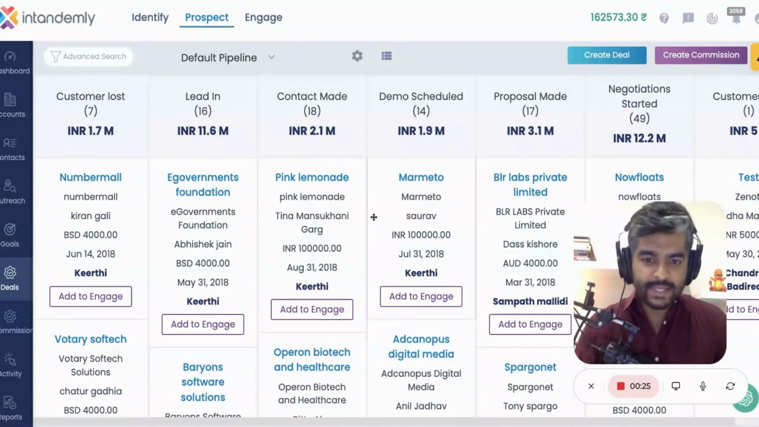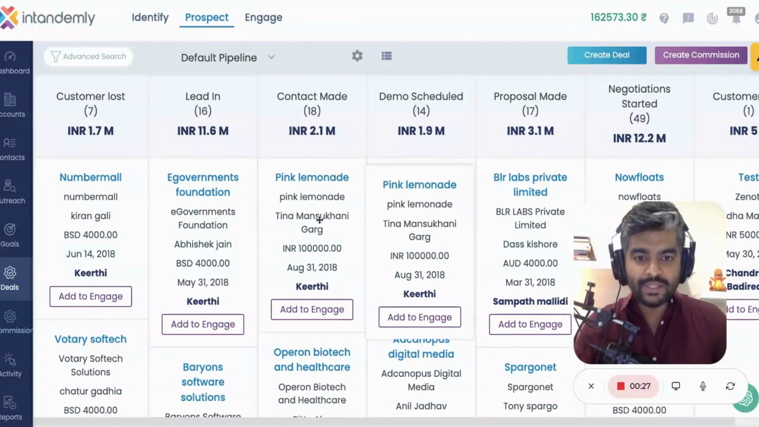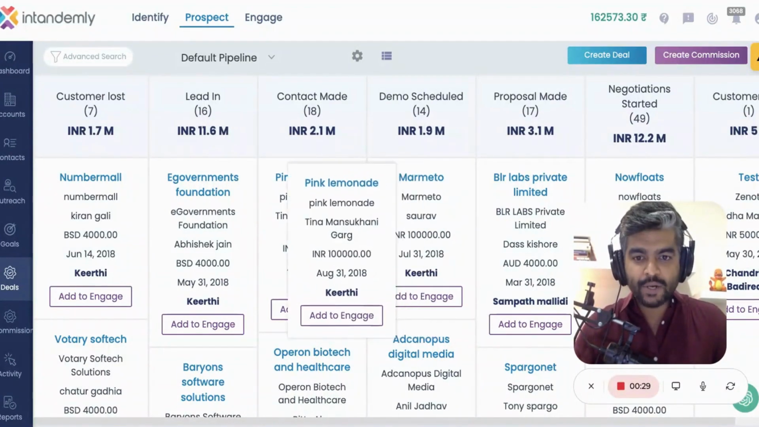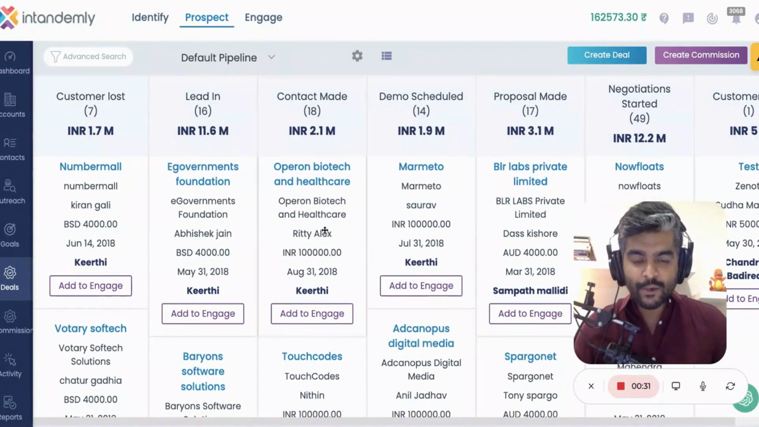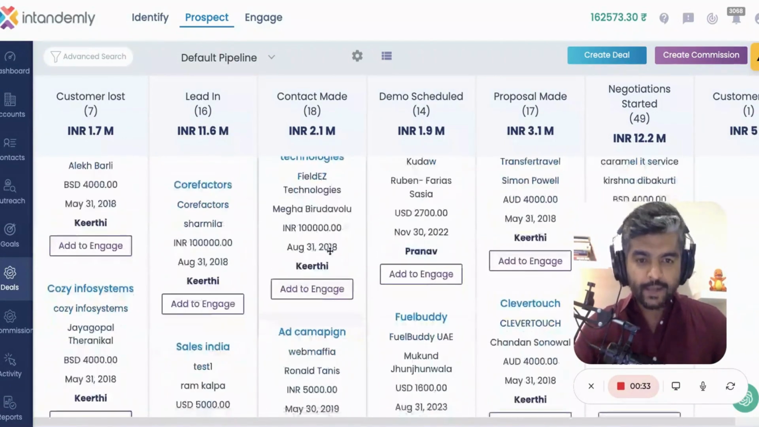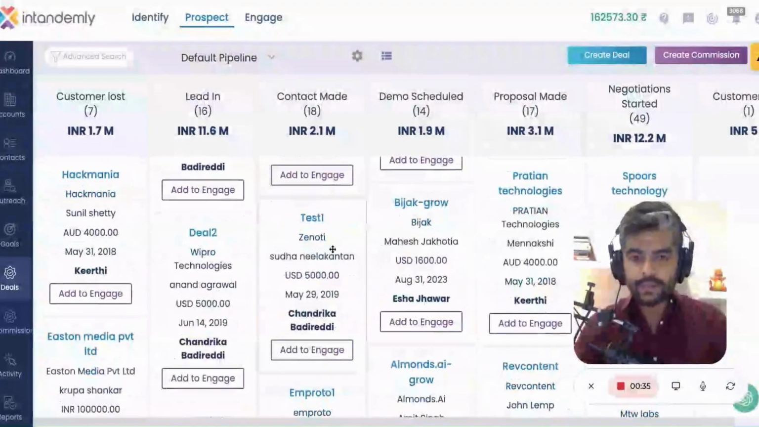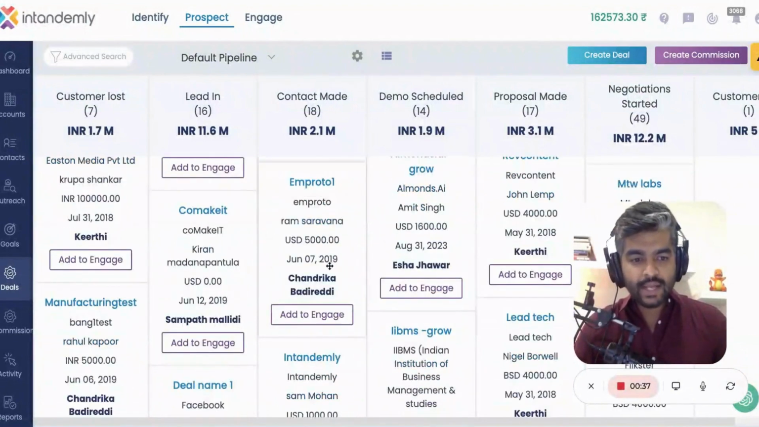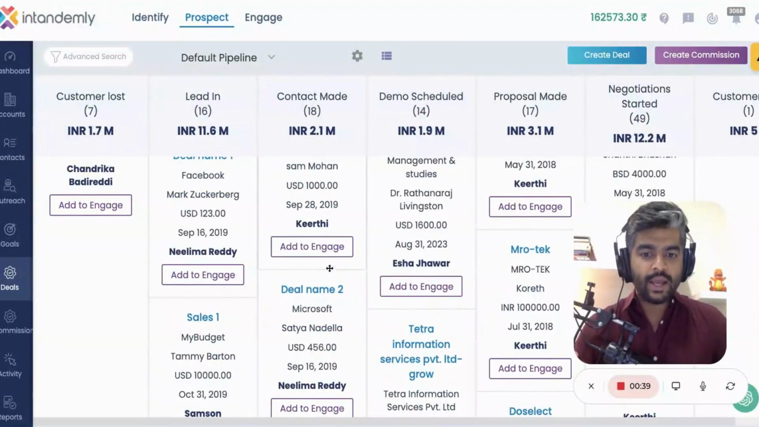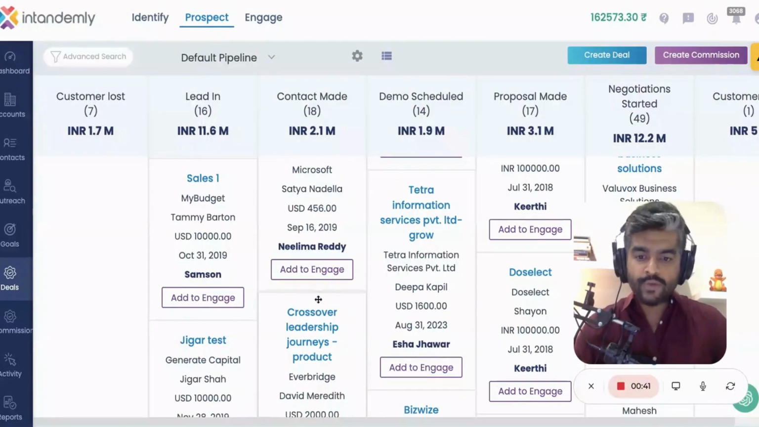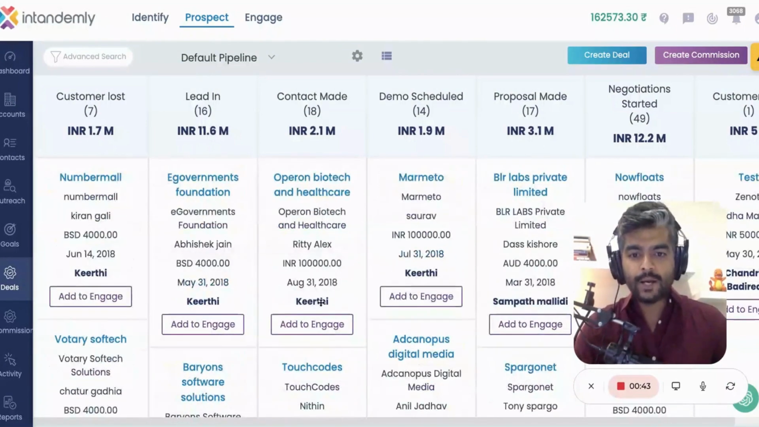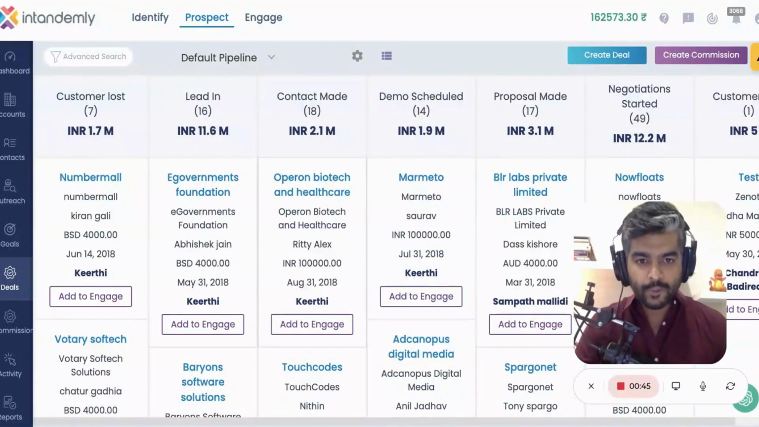In this Intandemly tool, we can even drag and drop the leads and put them onto the stage they are part of. It gives you a complete understanding of how many leads are there in that particular stage. And this allows you to really manage it and sync it, and you're always up to date with the stages of where your prospects are.